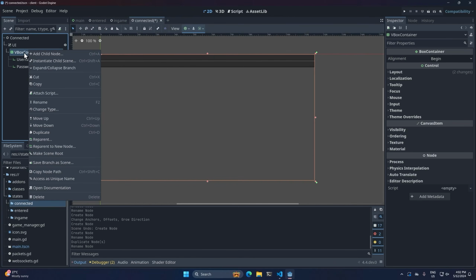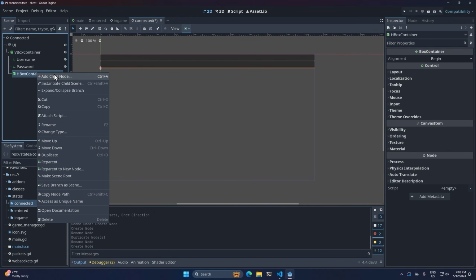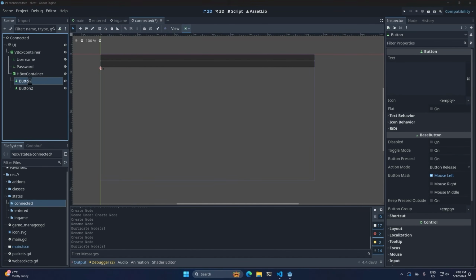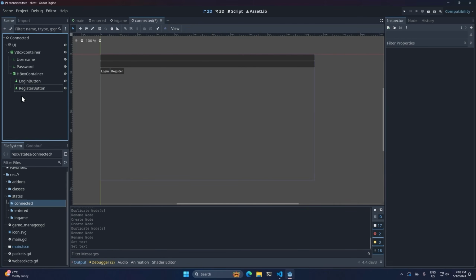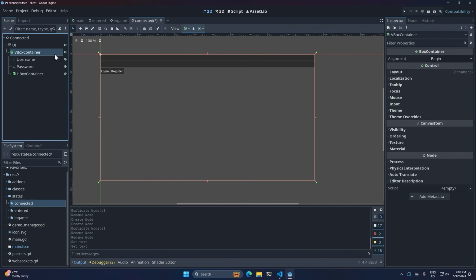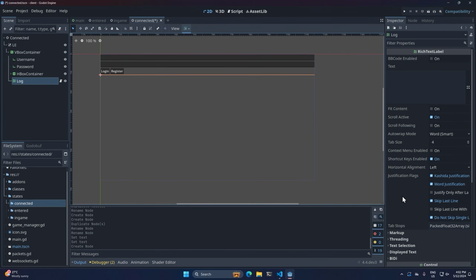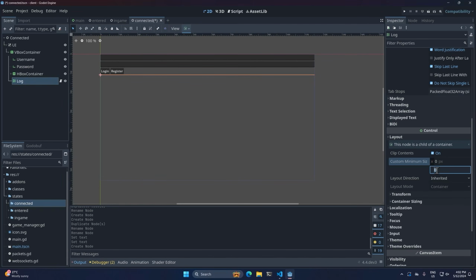Underneath that, still inside the VBox container, we're going to add an HBox container. And inside the HBox container, we're going to add two buttons. One will be called login button, and the other one will be called register button. The login button will have a text of login, and the register button will say register. At the end of all this, the final node in the VBox container is going to be a log. This is our custom log object, and we're going to give it a minimum height. So under layout, custom minimum size Y value is going to be maybe 200.